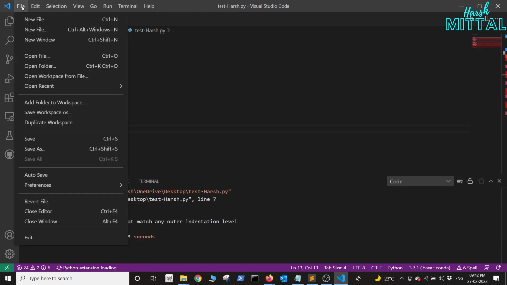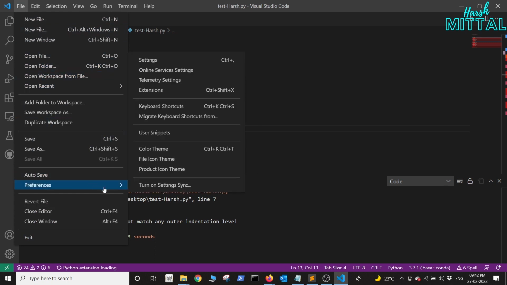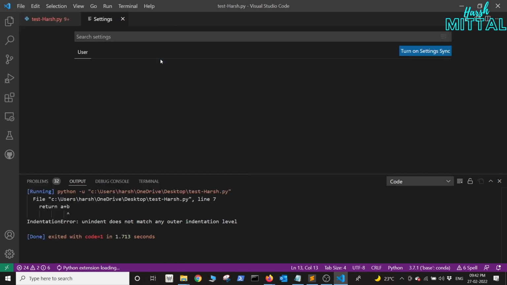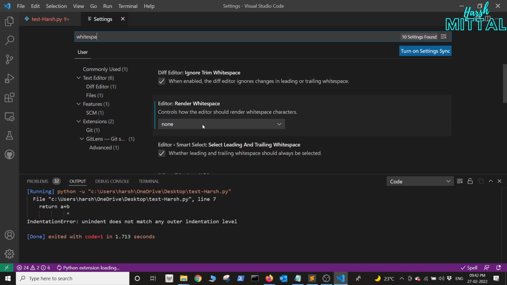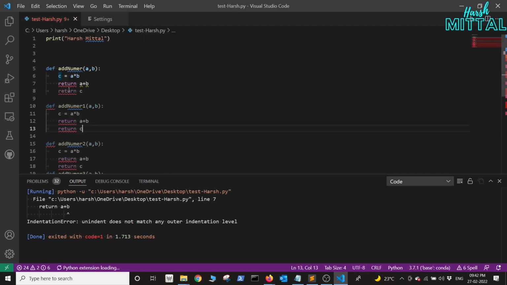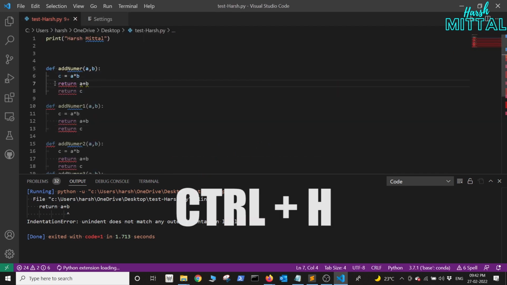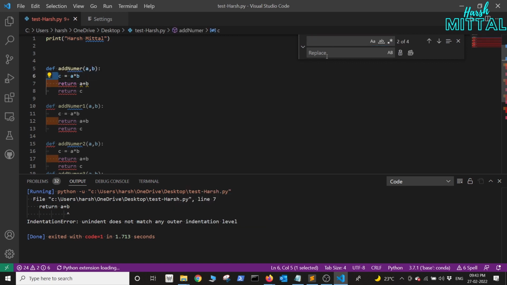Similarly, in VS Code, you can do this by going into File, then Preferences and Settings. Search for white space and change the option from none to all. Now head back and replace all the spaces. That's it.